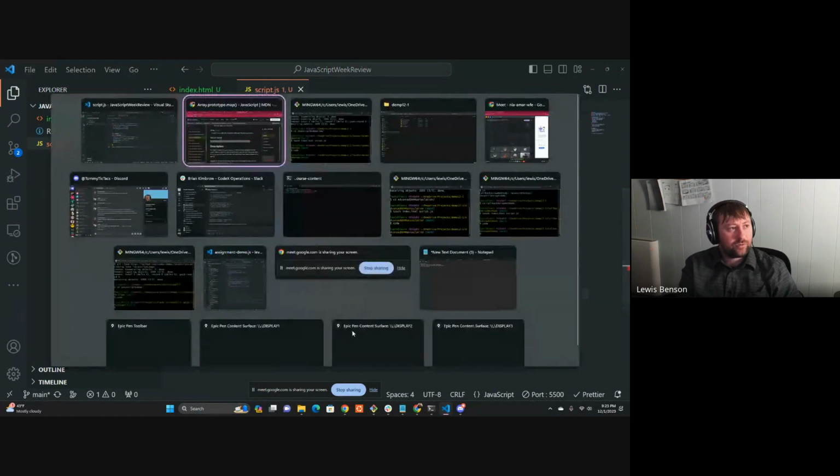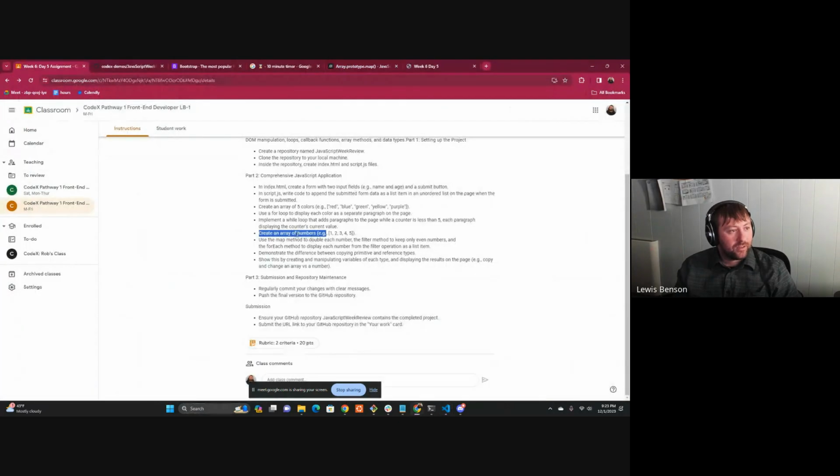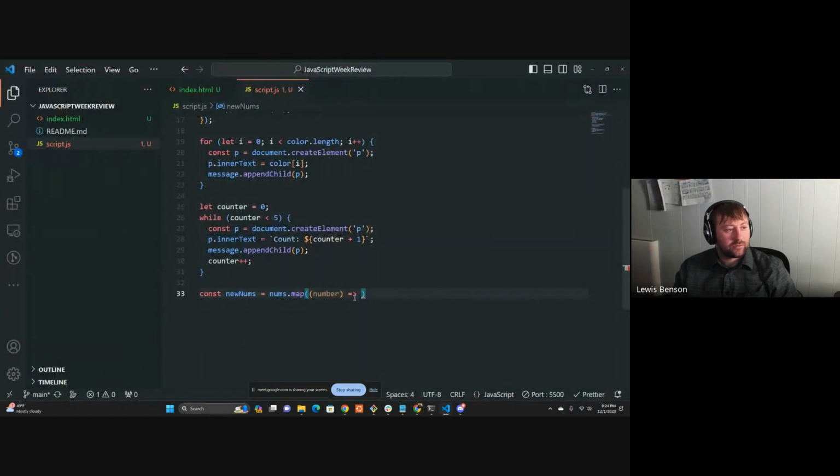So we want to do, let's see what it said. Use the map method to double each number, the filter method to keep only the even numbers, and the forEach method to display each number from the filter operation as a list item. Okay, so that's a lot going on. But each of these are a separate step. So I'm just going to do these one at a time. We're going to start with the map method and we're going to double the number. So number times 2.